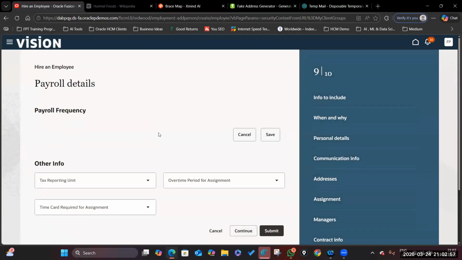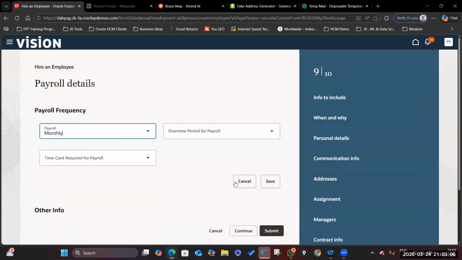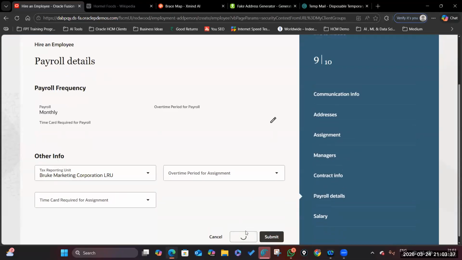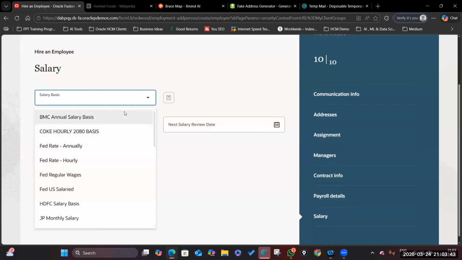Now I'm selecting the payroll information. Payroll, I want to run the payroll monthly. And tax reporting unit. What is the tax reporting unit we have created today? Brook Marketing Corporation LRU, right? Yes. We selected the check boxes and converted this particular Brook Marketing LRU into a tax reporting unit, right? So we have to select that one. Brook Marketing Corporation is going to be the tax reporting unit for this particular employee. Now click on continue. Select the salary basis. What is the salary basis we have created?